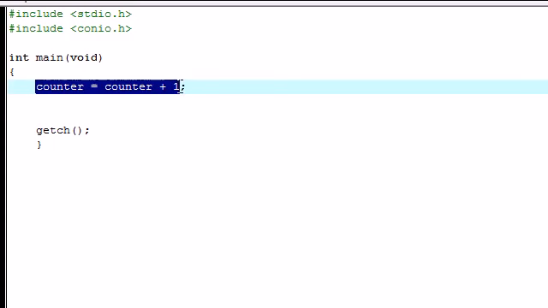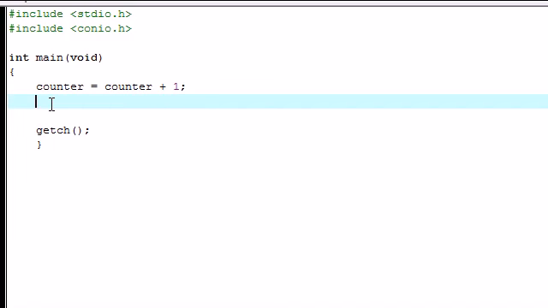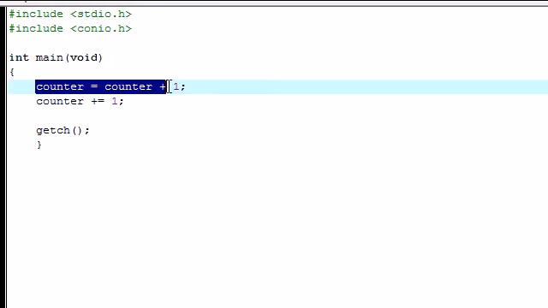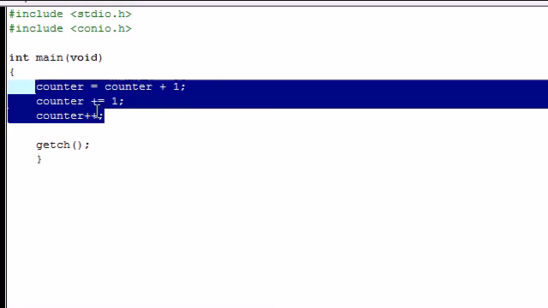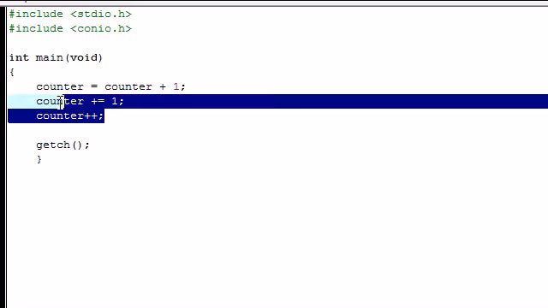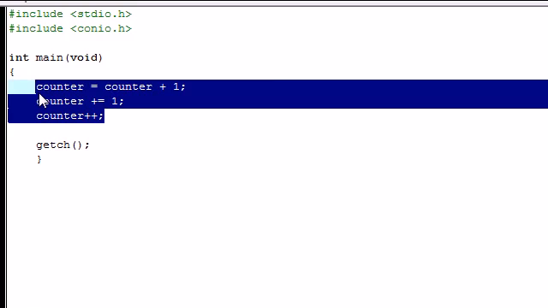Instead of writing this over and over again, another way you can do this is write counter plus equals 1. What this does is the exact same thing as this. It's just an easier way to write it. Another thing you could do to increment it by 1 is write counter plus plus, right after the variable. All of this means the exact same thing. And in case you still don't know what I'm talking about, I'm going to show you right now.